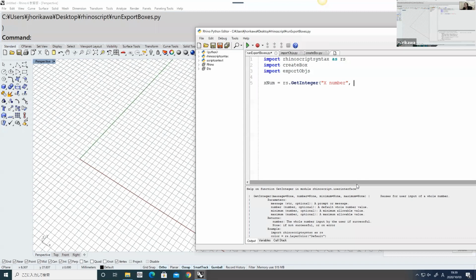In my case, it could be anything. The default number, I'm going to set it as 5. And the minimum number should be 1 in this case. And the maximum, I don't need to set any maximum, so I'm going to set it as 1. All right, then I'm going to copy this and paste it and rename this to ynum. And for this y number, everything else is the same.